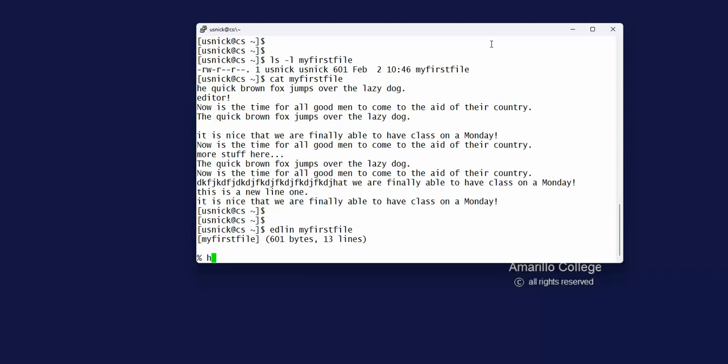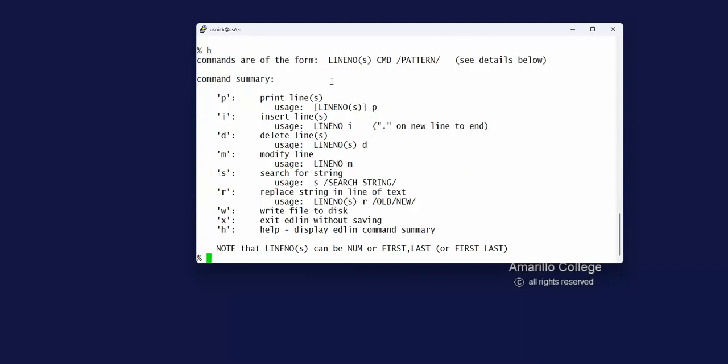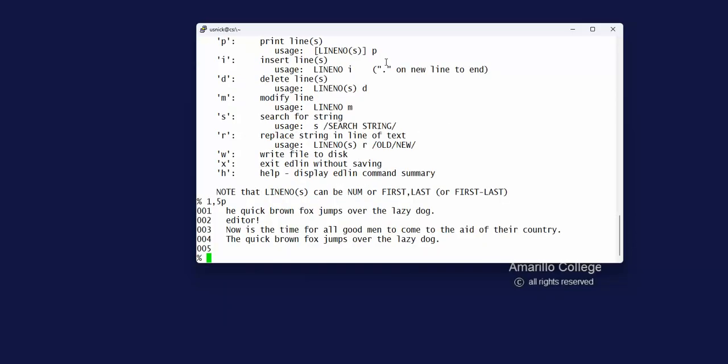So if you type H for help, here are the commands that we have. Oh, P will print some lines. I can give a line number range. You specify the line numbers and then a command. I can say 1,5 P, and check it out, it prints out lines 1 through 5. And imagine those just got printed out on that paper console.